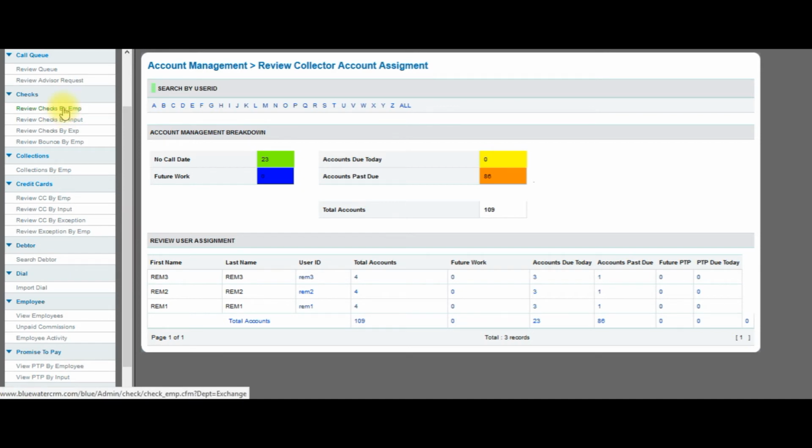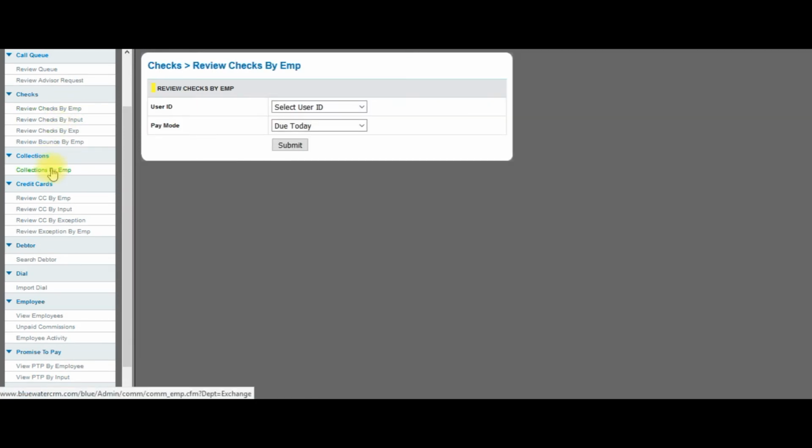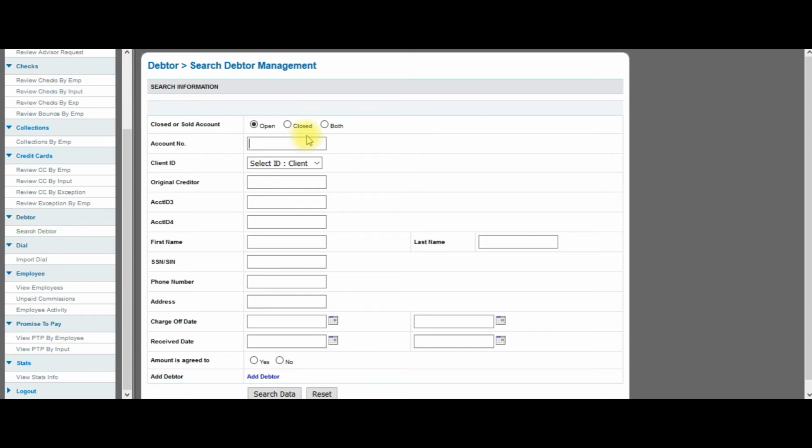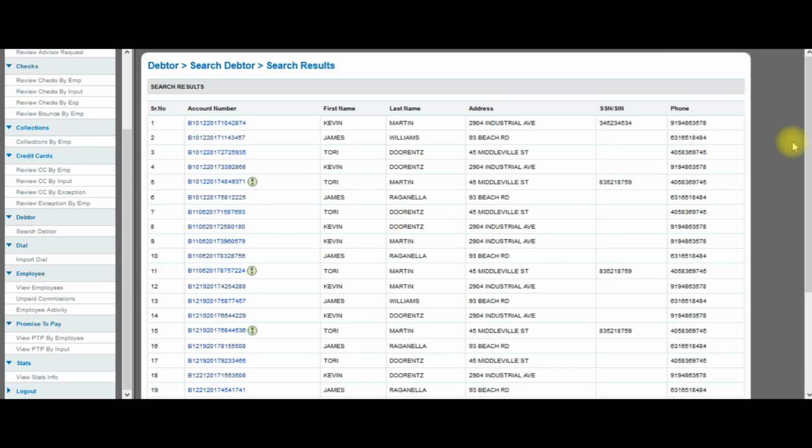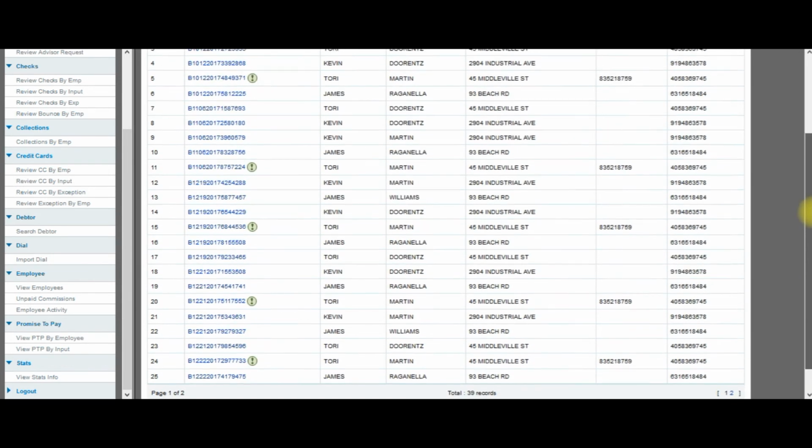You can review checks. You can review collections by employee. You can review credit cards by employee, by input, by exception. An exception in this case is actually bounces or declines. You can search for a debtor, which is the main screen. Let's just go in here and hit search data. And you can see I got a return of 39 records.